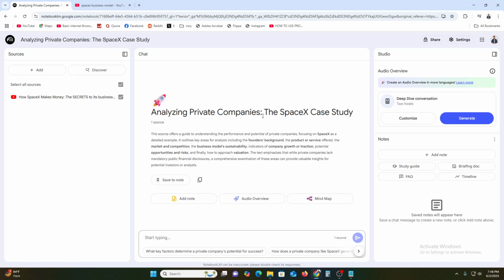Analyzing private companies, SpaceX study. The source offers a guide to understand the performance and potential of a private company, focusing on SpaceX as a detailed example. It outlines key areas of analysis, including the founder's background, the product or service offered, the market and competition. As you can see, we already get the summary. Here you can see we have some highlighted key topics over here.